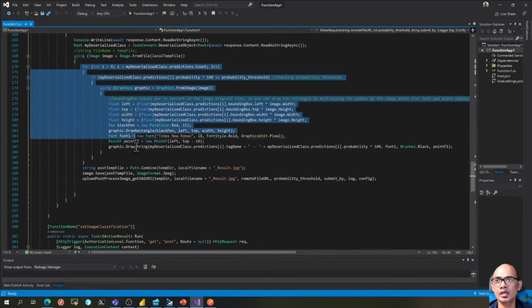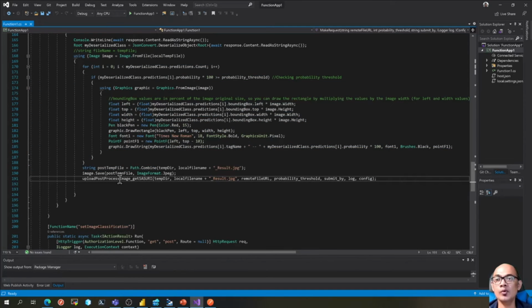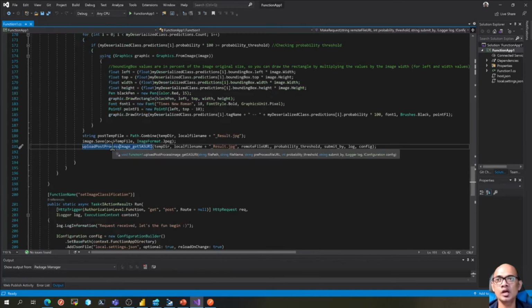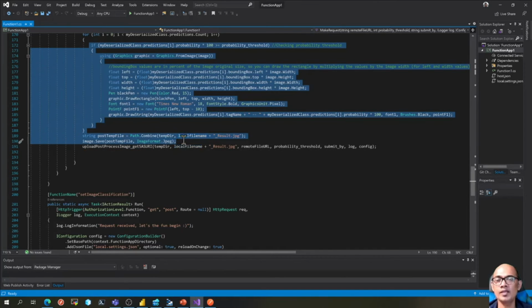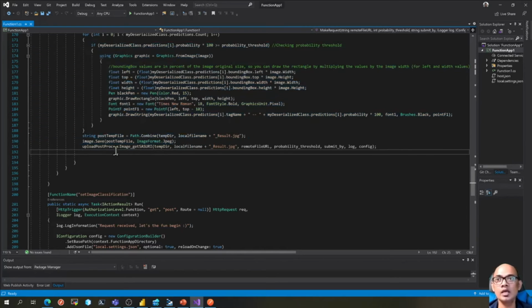Once I'm done with that, I'm uploading this post-processing image. That means after this piece of code creates a bounding box around the object that has been identified in the image, it stores this information back into a folder in the blob storage and generates a SAS URI. Why is that important? Because whenever I show this information in Power BI, it's going to make a call to the blob storage. If it does not have the key to access that image, it's not going to work, right? So that's what I'm doing.